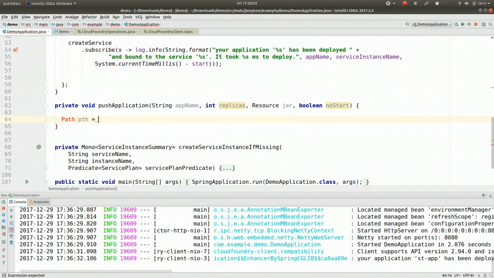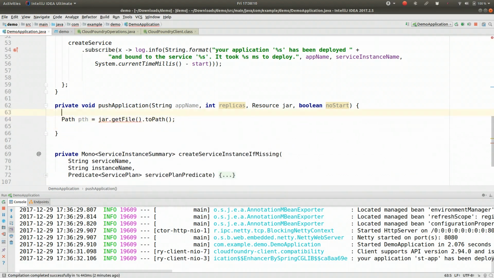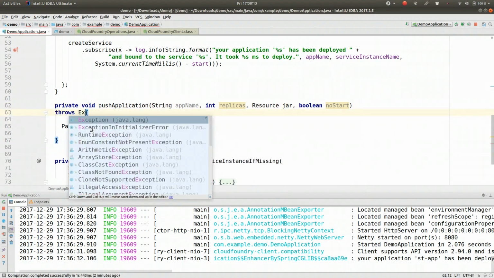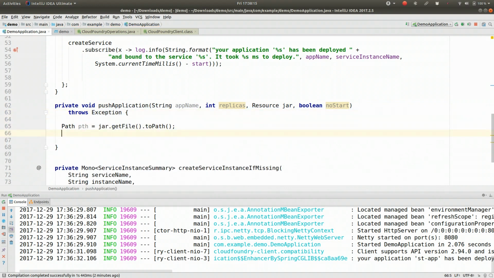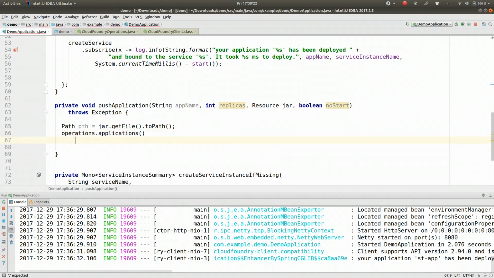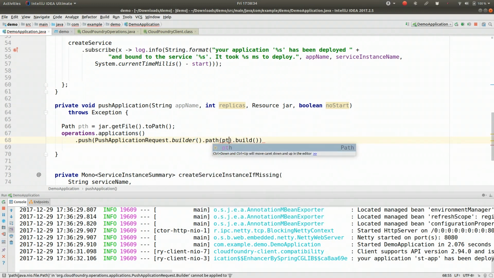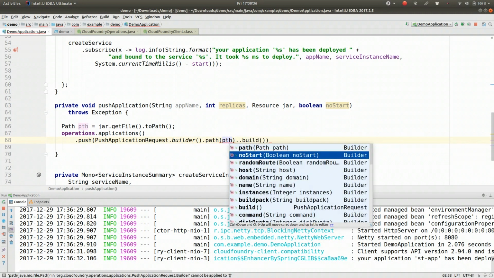This is the Java NIO file library, of course. We're going to say jar.getFile.toPath. Very good. And we'll add an exception here. Throws exception. Good. And then we want to say return operations.applications.push, and we're going to push the application to the platform. And this application is going to use the path that we've just created. So path there. We're going to say no start.